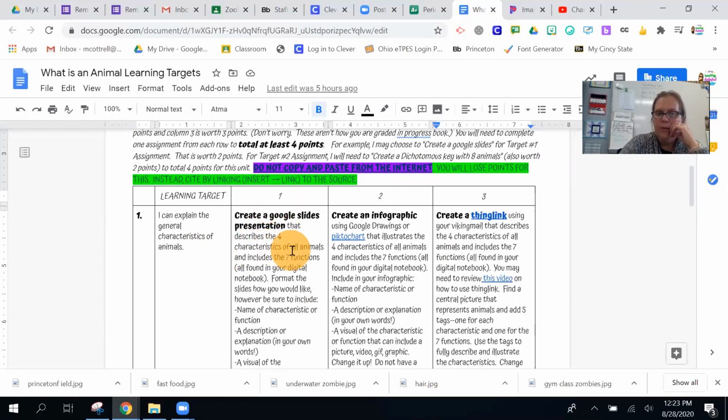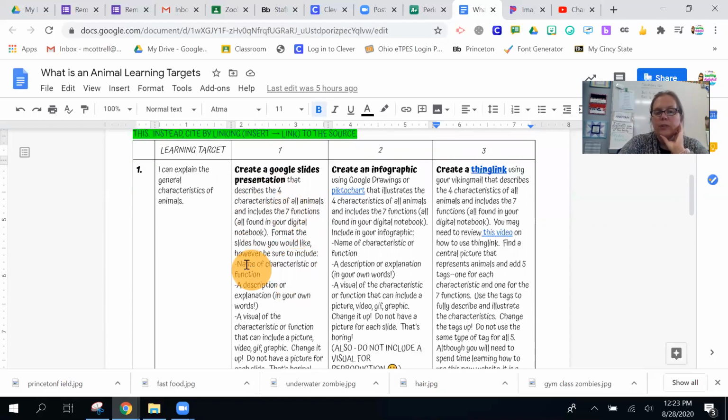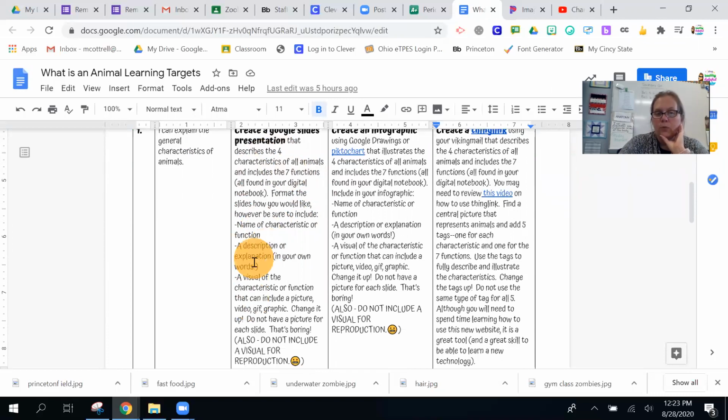You're going to describe 4 characteristics of all animals and include the 7 functions. All of that can be found in your digital notebook. You're going to format the slides however you would like. If you want 4 slides for the 4 characteristics, that's fine. If you want 7 slides for the functions, or if you want to put all the functions on 1 slide, that's fine as well. But you do need to include the name of the characteristic and function, a complete description in your own words, and some kind of visual.